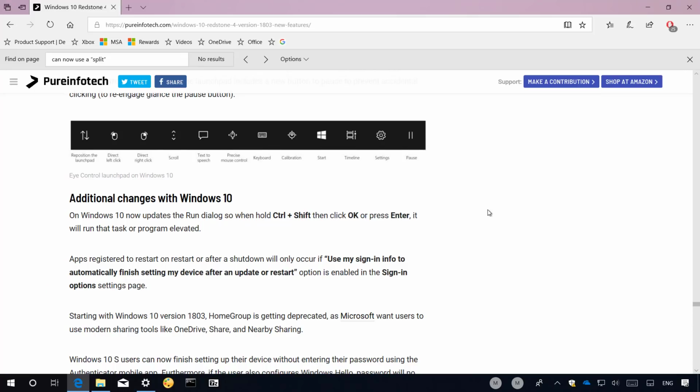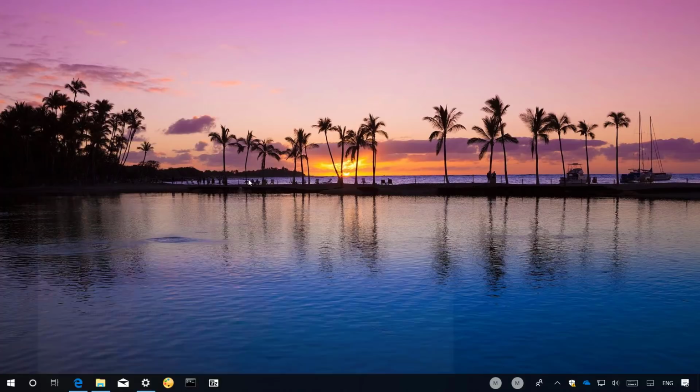On eye control, the accessibility technology to control your computer using only your eyes gets a number of improvements. Some of these new changes include the ability to more easily scroll content like emails and websites. You can access the start, timeline, settings, and device calibration quickly from the eye control launchpad. Also, the launchpad includes a new button to pause and prevent accidental clicking. This is how the updated experience looks if you're using the required hardware.